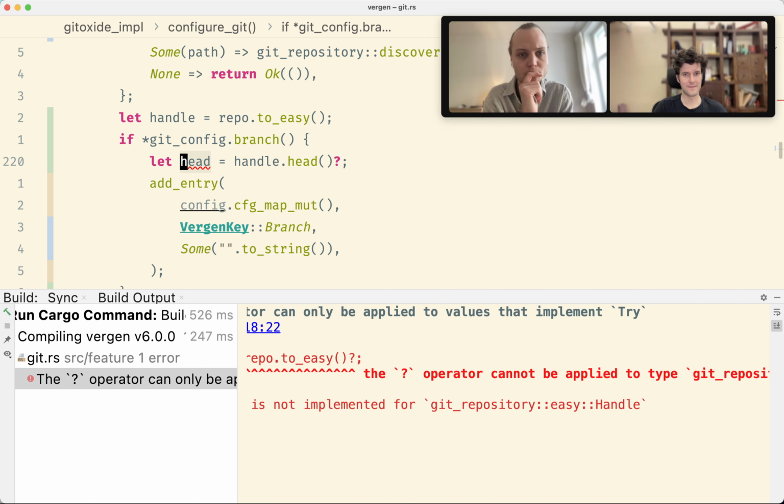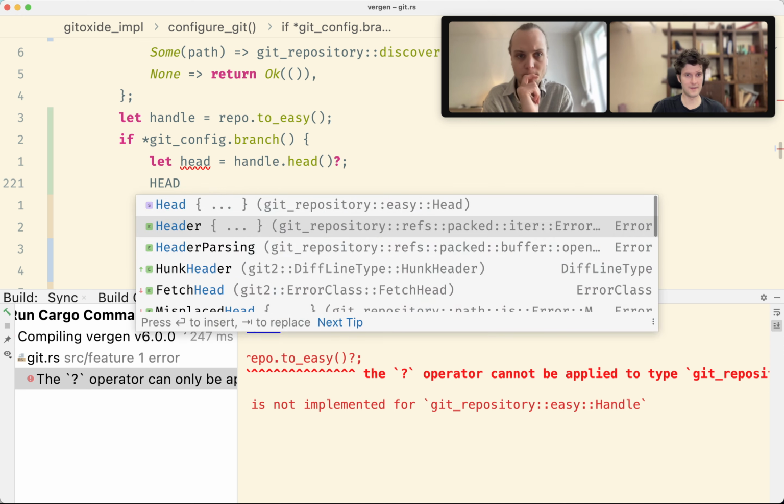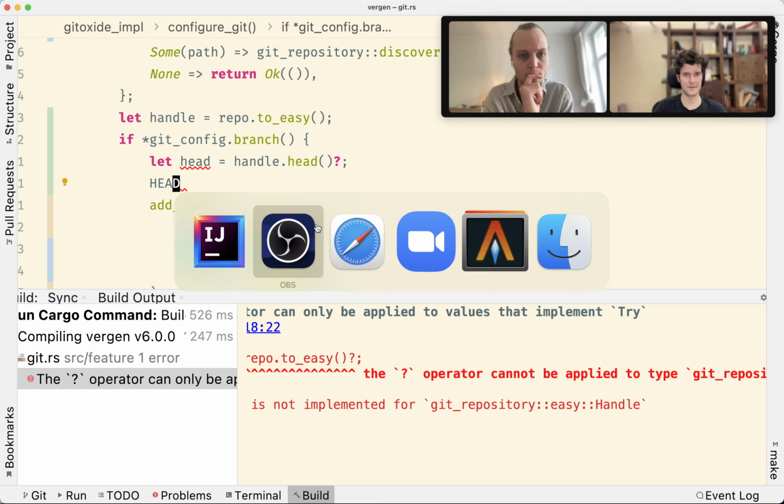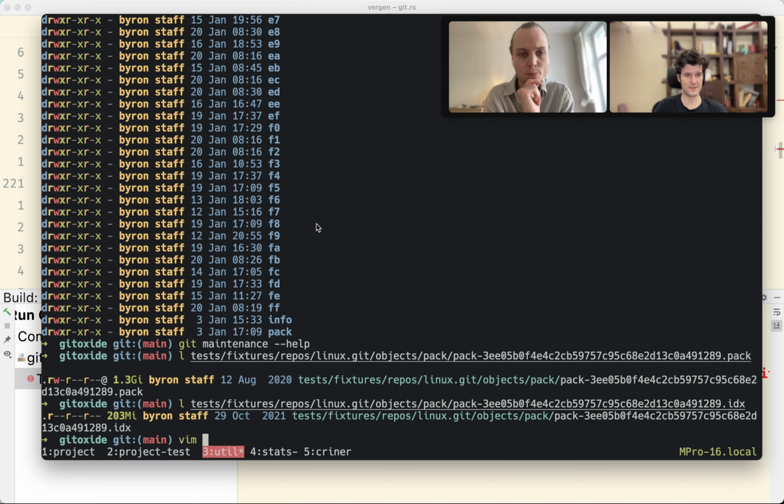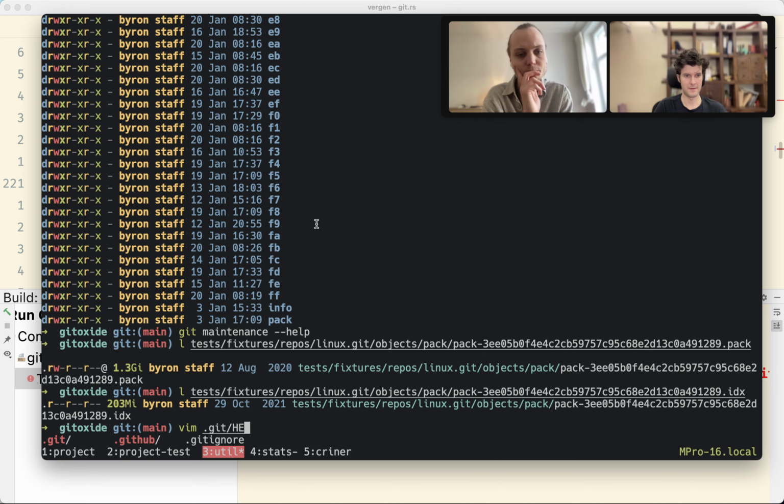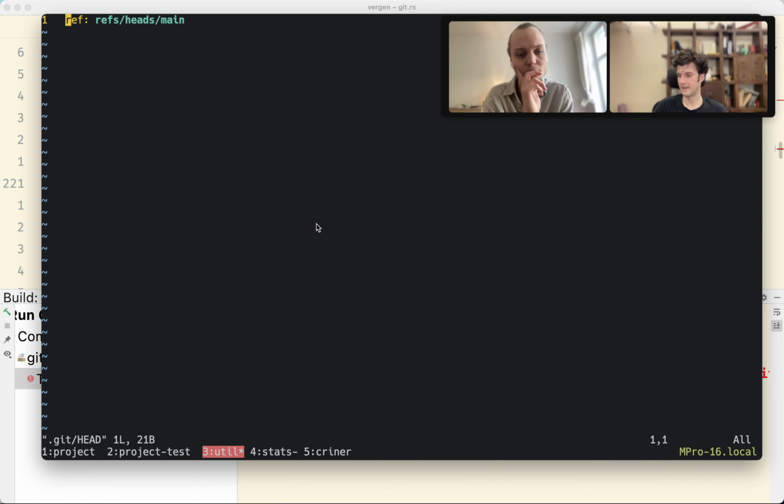And the head, that's actually essentially this file on disk. This is a representation of what's here. And this is either some reference, which is basically the name we're looking for, or it's a detached head, or it's an unborn head. But even if it's unborn, we would still be able to see the reference. So I think we wouldn't care about that. It's really just detached or not.